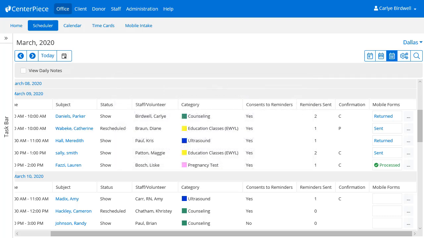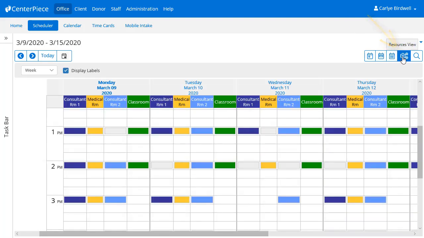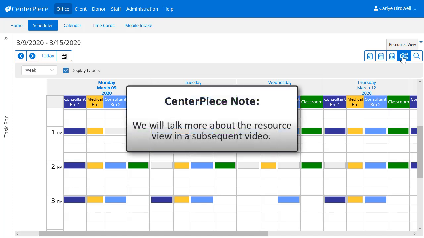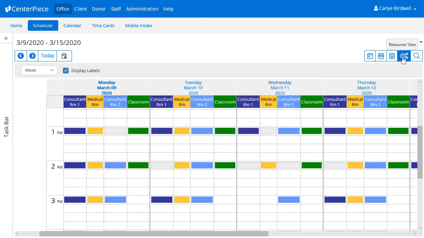Now moving on, another very useful view is the resource view that allows you to see available resources and time slots on one easy page, making it easy to schedule resources and not overbook. And we'll be talking more about the resource view in a subsequent video. Next, notice this last button right here that allows you to search your appointments for all locations.